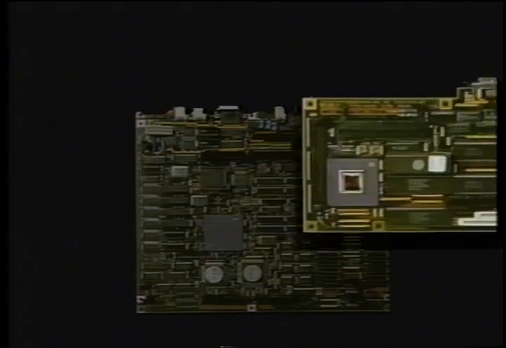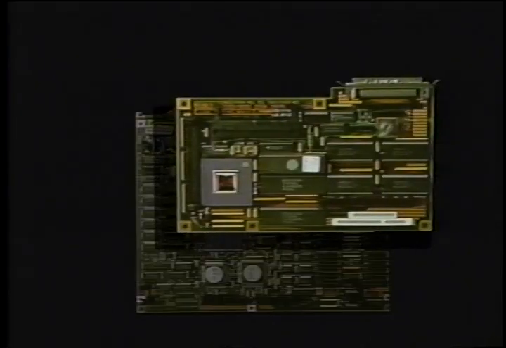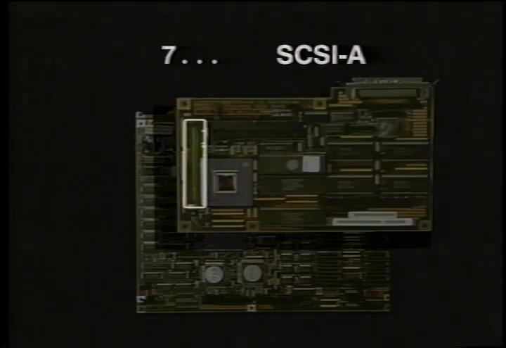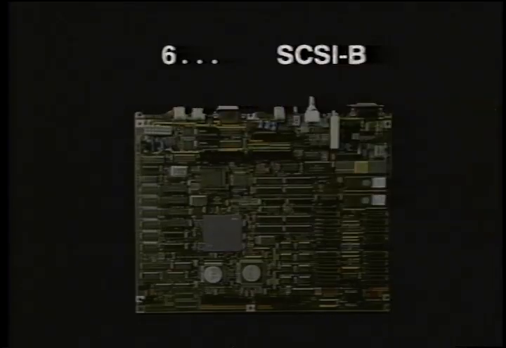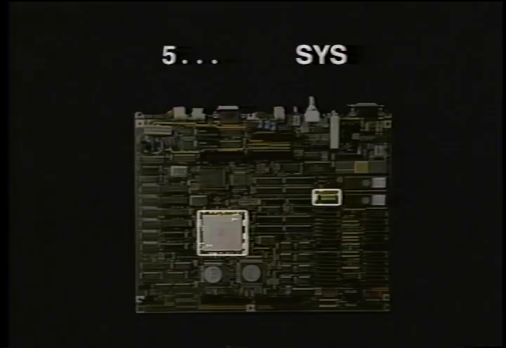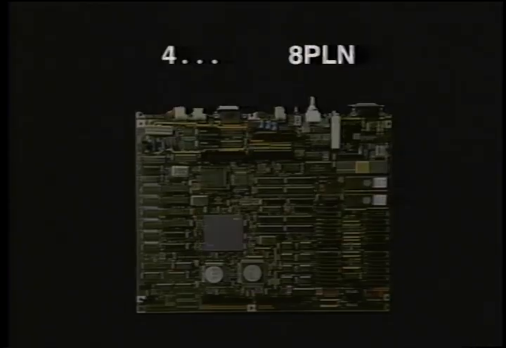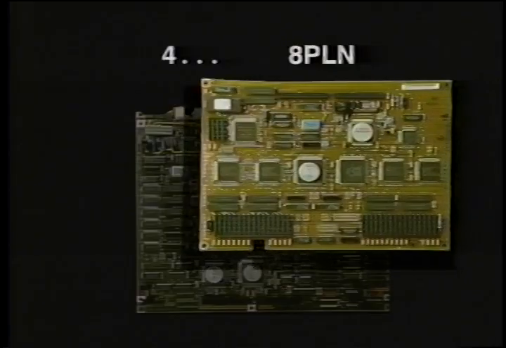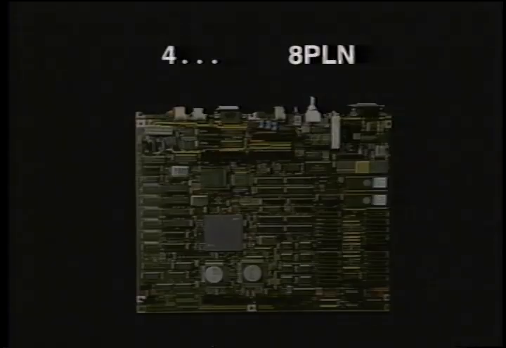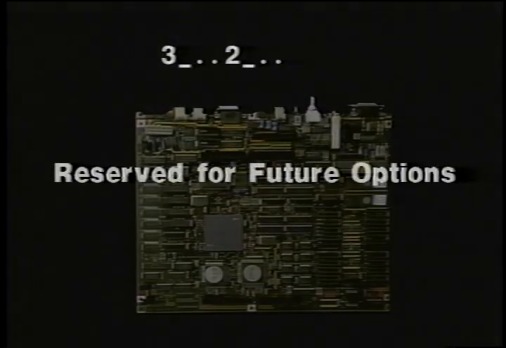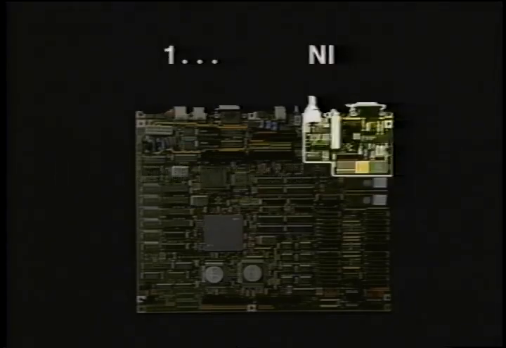On the Model 40's mass storage controller, SCSI Bus A interface logic, SCSI Bus B interface logic, Ethernet ID-ROM and interrupt control logic, optional 8-plane color graphics module. The next two values are reserved for future options. Lastly, the Ethernet circuits.